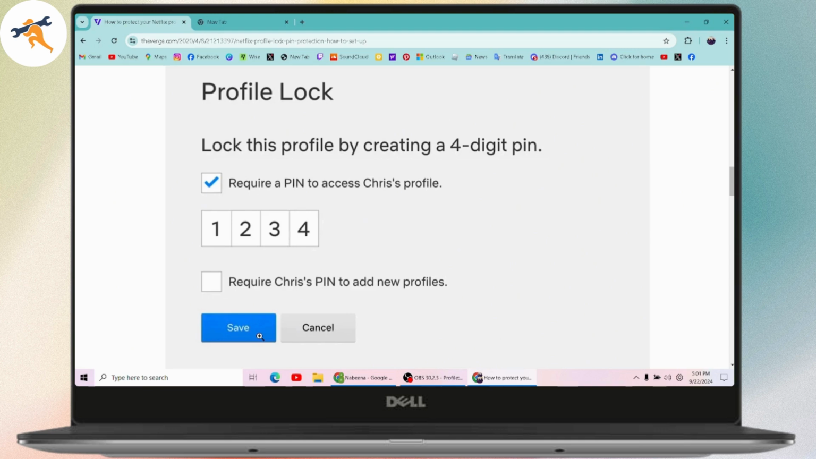And if the other person tries to open the profile, then they will need the PIN to access. So that's how you can put a password on a Netflix profile.